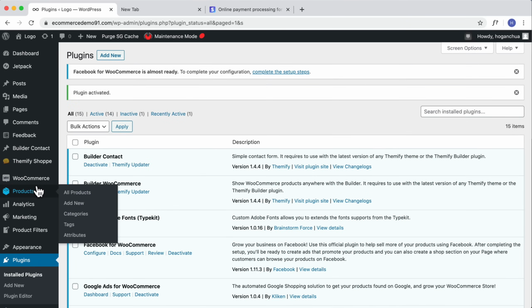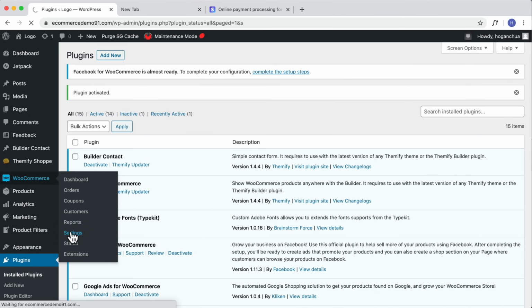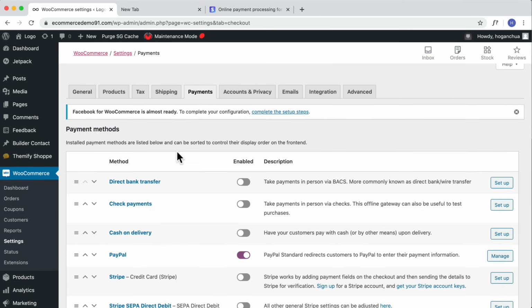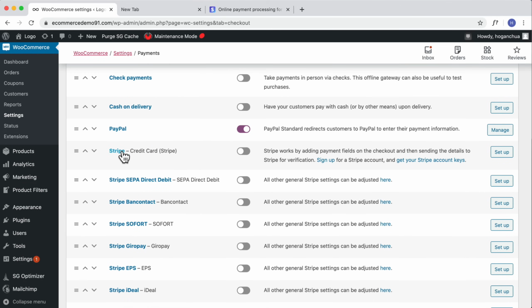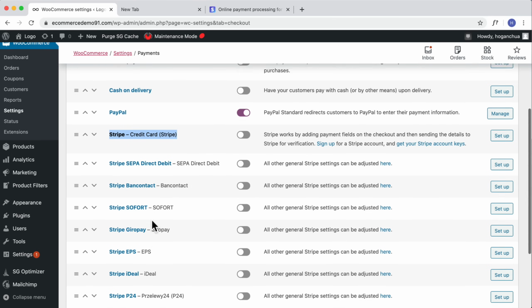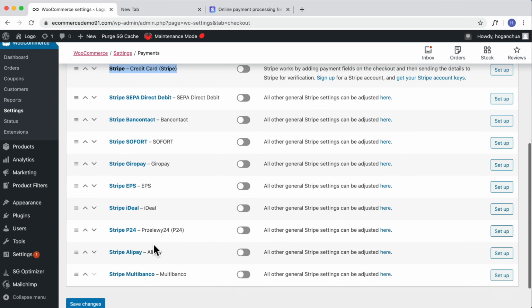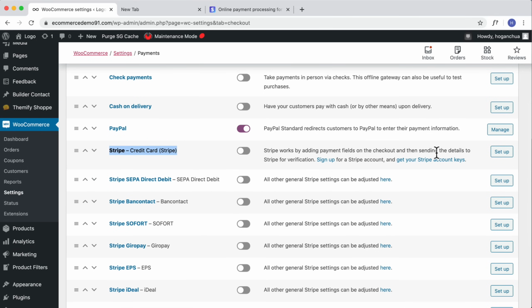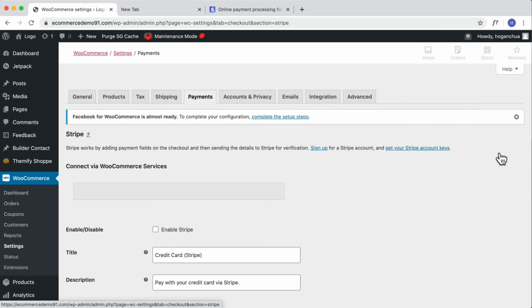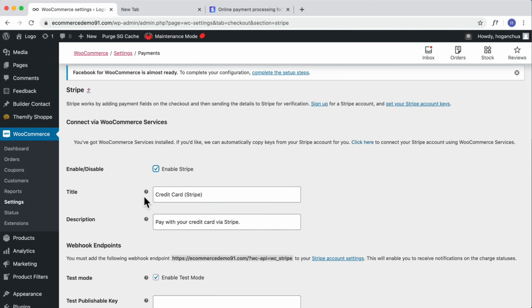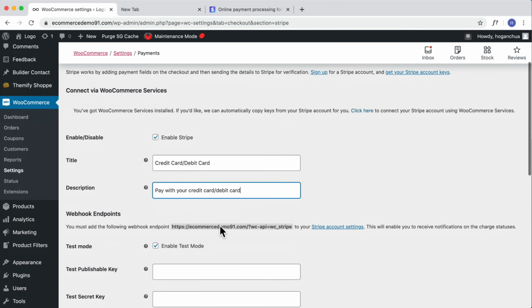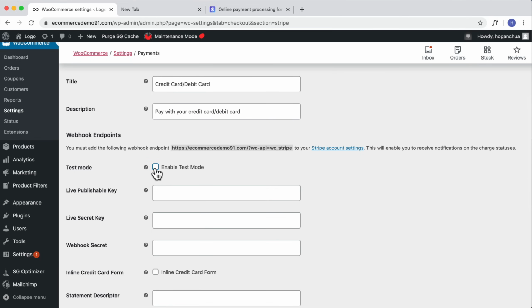All right, once that is activated, we can go to WooCommerce, click on settings, click on payments, scroll down, and then we're going to enable this one, Stripe credit card. You've also got other payment gateways which you can integrate, but this is the one that we're going to integrate, and we can click on setup. We're going to enable that, and for the title, we're going to change it. I'm just going to call it credit card and maybe debit card, so people can also use their credit and debit cards and pay with your credit card, debit card, like that.